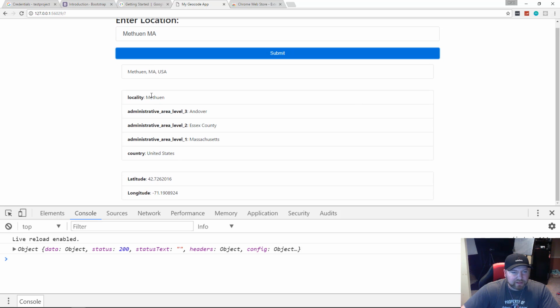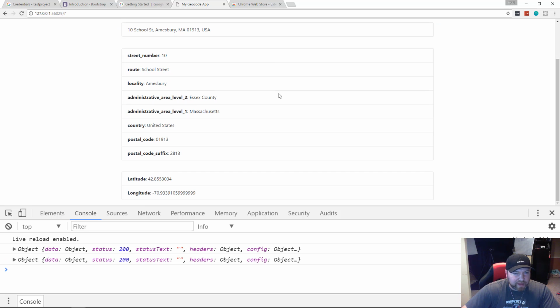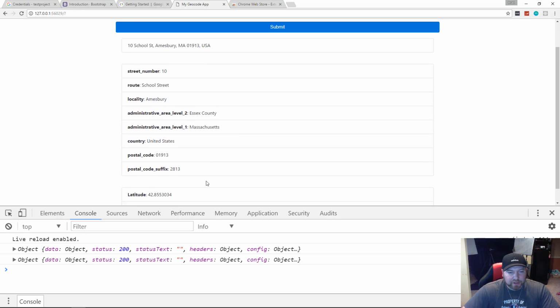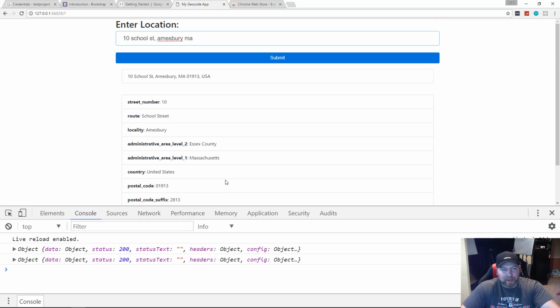So it gives us all kinds of information: the city name, the county, the state, latitude and longitude. Let's say we want 10 School Street, Amesbury, Mass. Submit, and it gives us all of that info. So the street name, street number, gives us the postcode. Even though we didn't enter that in here, it's still going to give us that address info. So it's an excellent way to format an address.